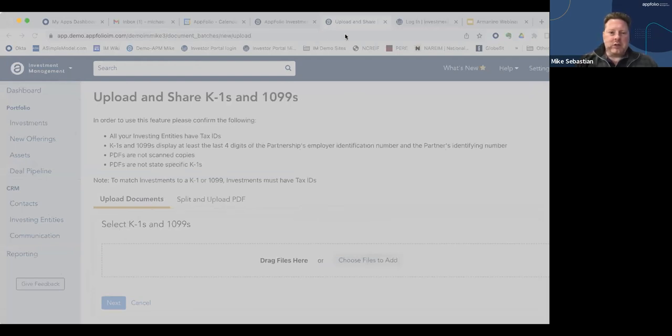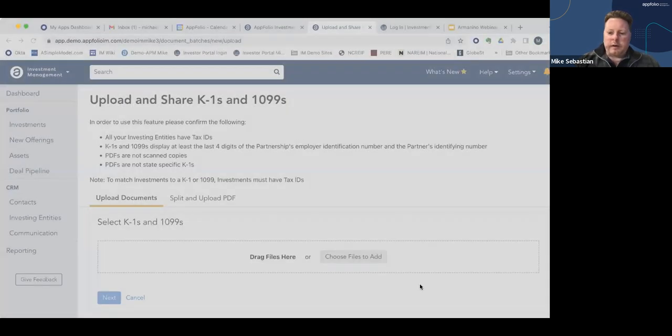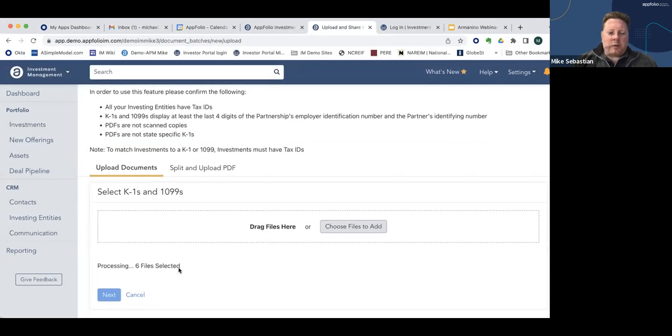But now what I'm going to do is just navigate. I'll just tell you what I'm doing here. Navigate over to a folder where I have some basically fake K1s I set up from the IRS website. And so I'm just going to grab a handful of those and hit open. And it pulls them in. So you can see processing 6 files down here because I pulled in 6 individual files as opposed to 1.